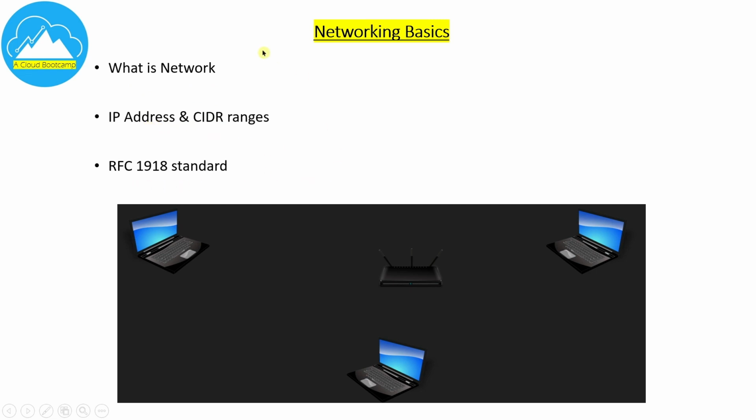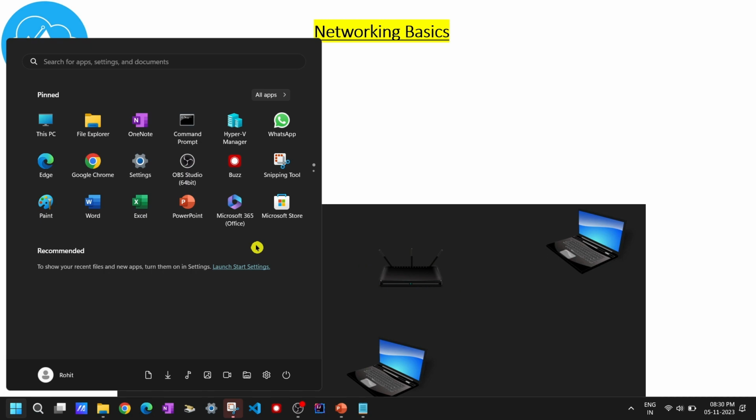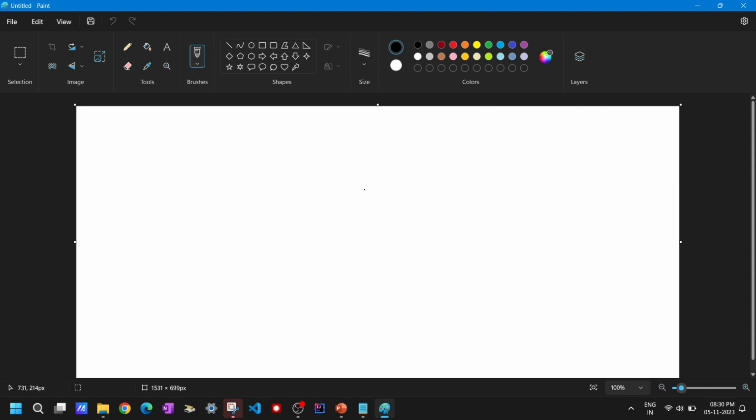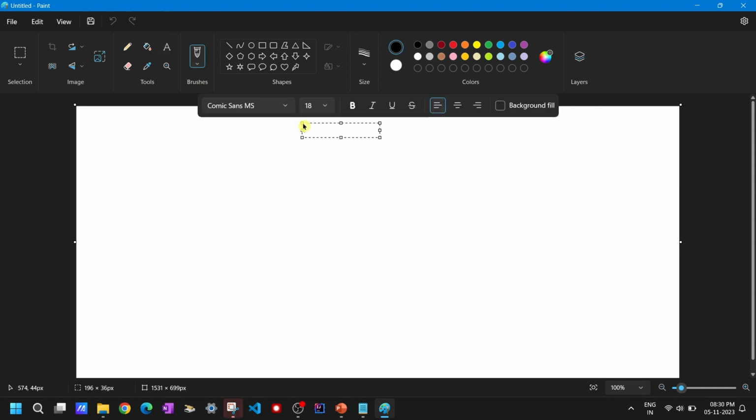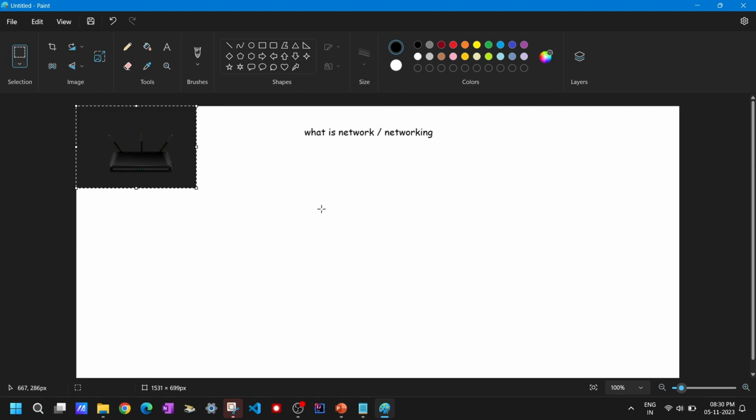So let's try to learn what a network is in a simple way. But before that, let me take a snap of this router and put it in my pane. I'll write it down so that we remember what we are learning. What is a network, or networking? And let me paste that image because it's an important image.